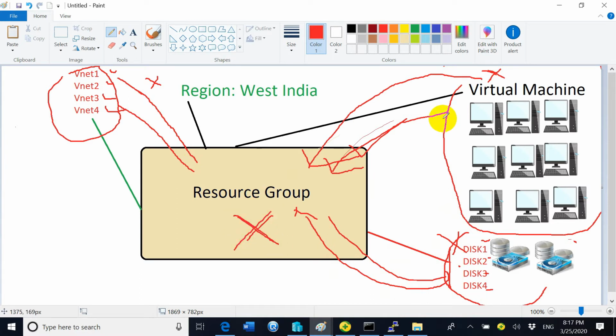Right? So we have no need to delete the resources individually, where first we delete the VNets, then separately delete each and every virtual machine, then separately delete each and every virtual disk which we allocated on the Microsoft Azure cloud. So we have no need to delete the resources individually, right?